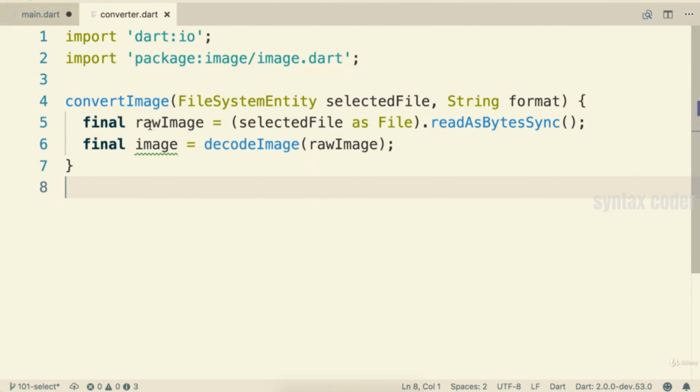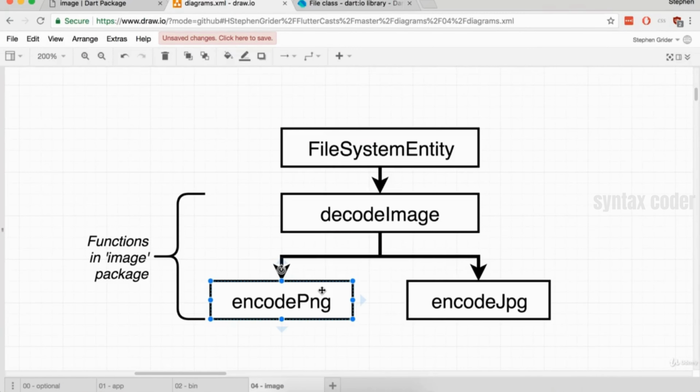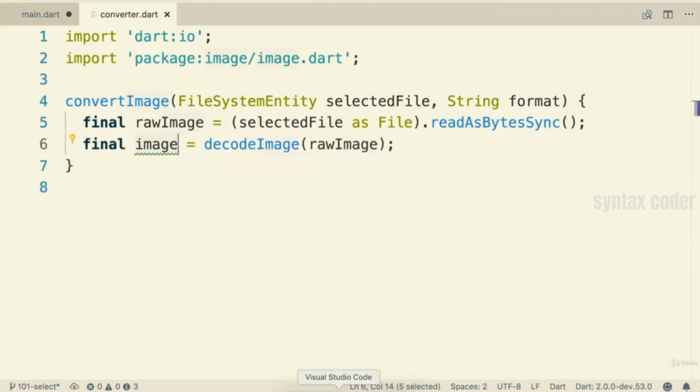In the last section, we were able to read in the contents of our image file and then decode that image. So we've now got this instance of class image to work with. So we now need to decide whether we want to call encode PNG or encode JPG. And a quick reminder, one other thing that we have to do that's not reflected on this diagram: we have to make sure that at some point in time, we also take that newly created image and save it back to our hard drive.